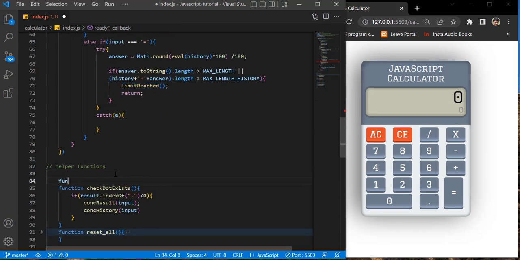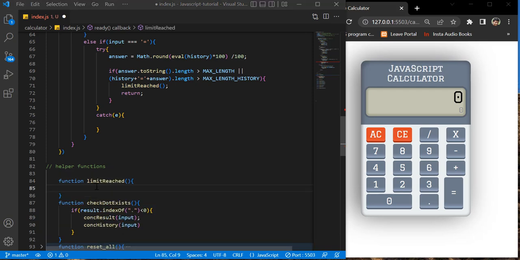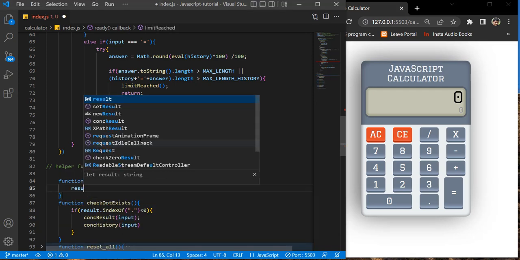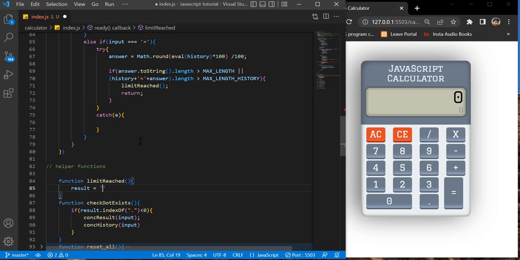We'll call this function limit reached. What this function is going to do is simply set the result to 0, and the history string we are going to set to limit reached. Remember, this history's limit reached value we have already used in check history, so this one will help us.